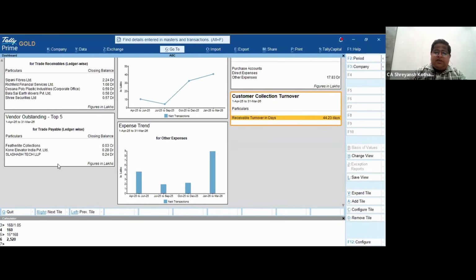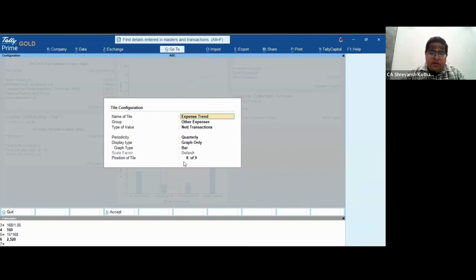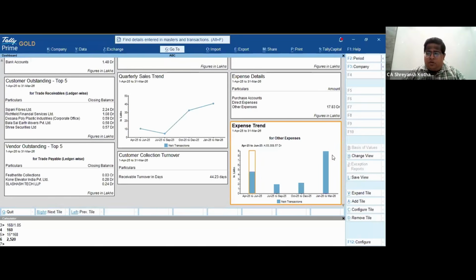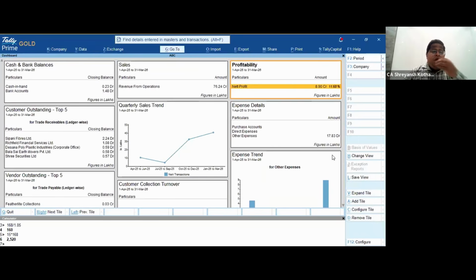Now I want to configure this. I want the expense trend to be below the expenses. So again we have to relocate this. We'll click on the expense trend, configure this, and select the last position, 9. So in this way our dashboard is ready.